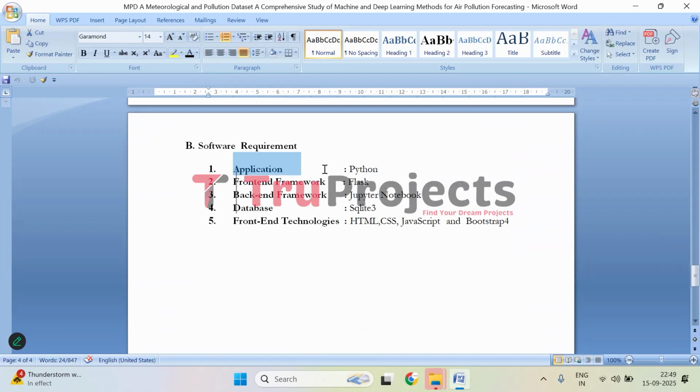And software are Python, front-end framework of Flask, back-end framework of Jupyter Notebook, database of SQLite 3, and front-end technologies are HTML, CSS, JavaScript, and Bootstrap 4. So this is the overview. Now let's get into the execution.